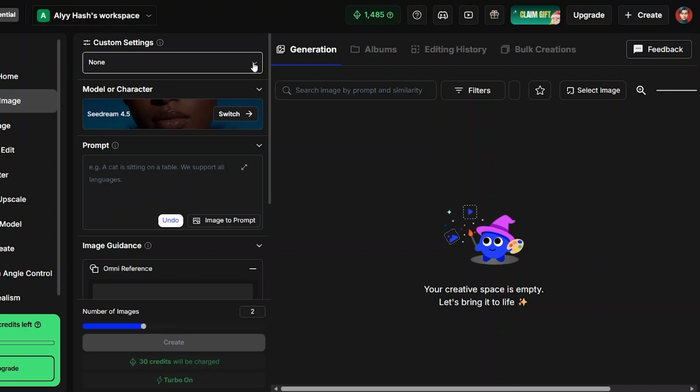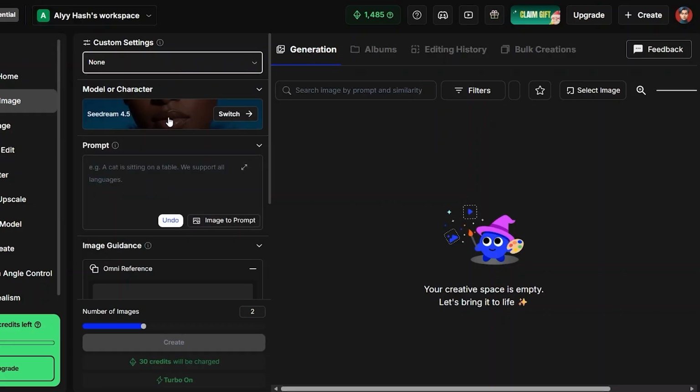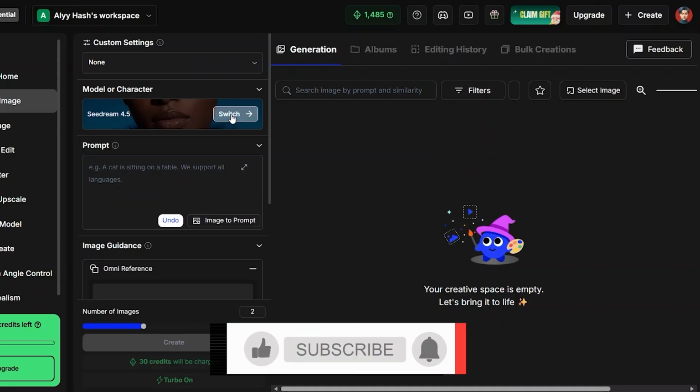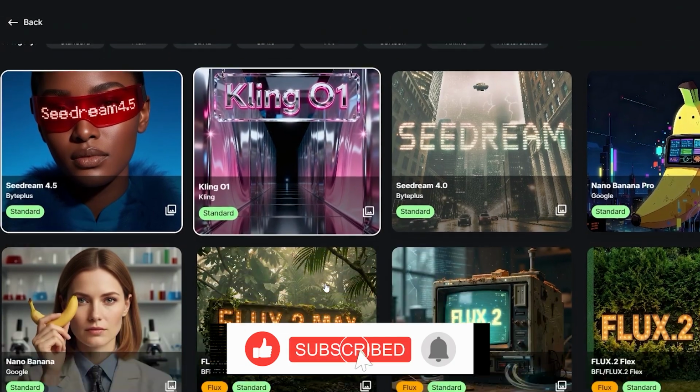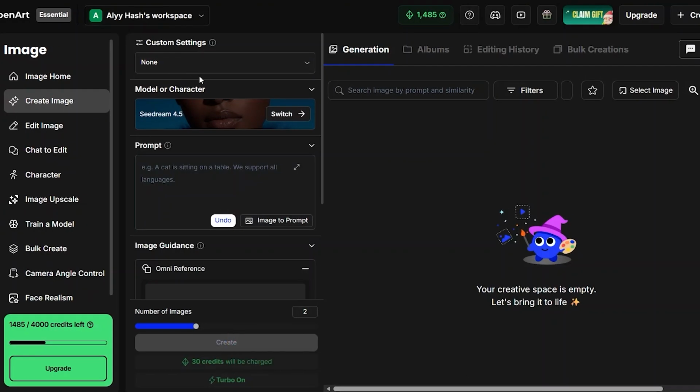Now up at the top, this is your custom settings. So we have none for now, but you could save your settings or select a custom setting from here provided by OpenArt. Now we're not going to do that. Down here, the model being used is Seedream 4.5. And if you want to switch that, you just click here and you can select any of these other models as well if you want. If we had a character that we were using, then that would be up here. And then you have your prompt box over here. So you can type in your prompt, which we will be doing.